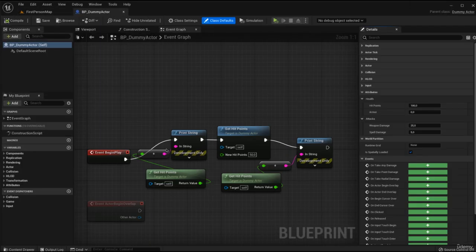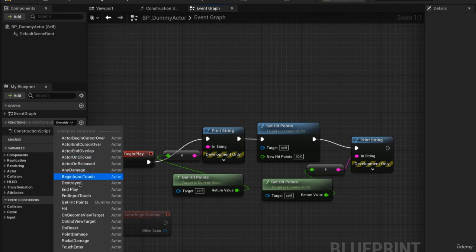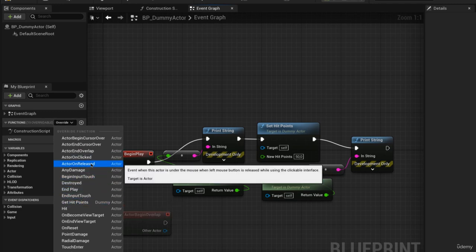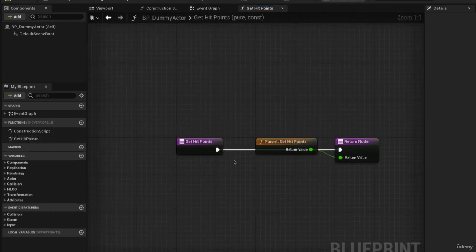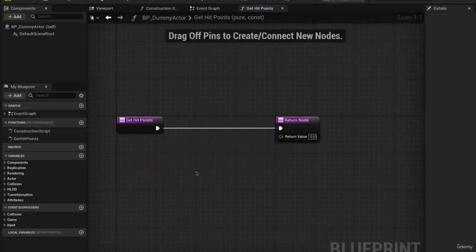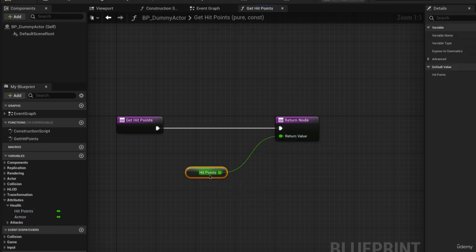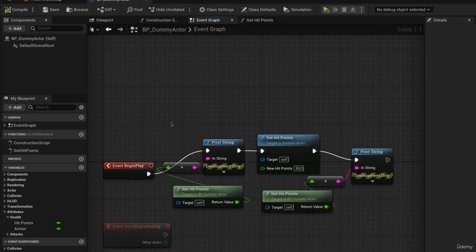Now in the blueprint editor with the DummyActor blueprint open, we can go into the function section here and click on override. Then you can select GetHitPoints, or you can actually type and search for that. By default it calls the parent function. I will delete that, get the hitpoints, and hook that up to the return node. Compile and save. I still have this logic in the event graph. We print out the hitpoints, then we set the hitpoints and we print it out a second time.